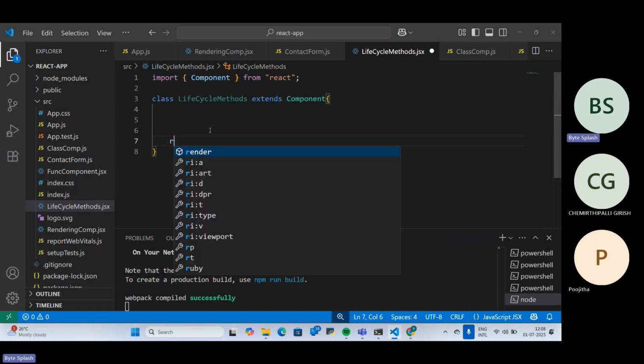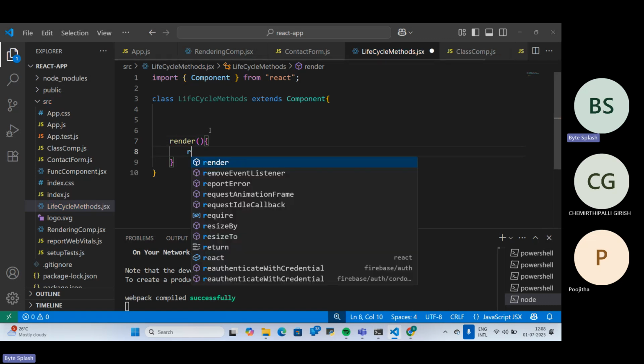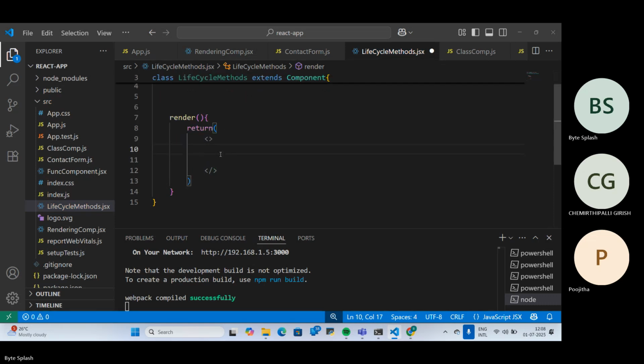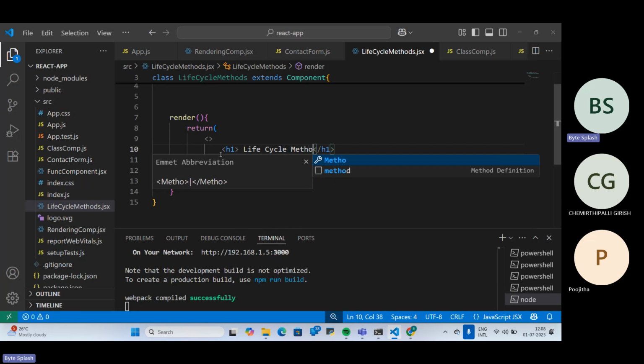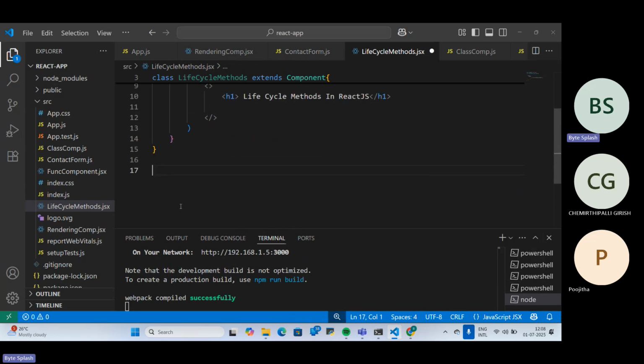So I am going to create here just render. So inside this render I am going to mention return H1 LifeCycle methods in ReactJS. Done. So now I need to export it. Export default LifeCycle methods. Done.